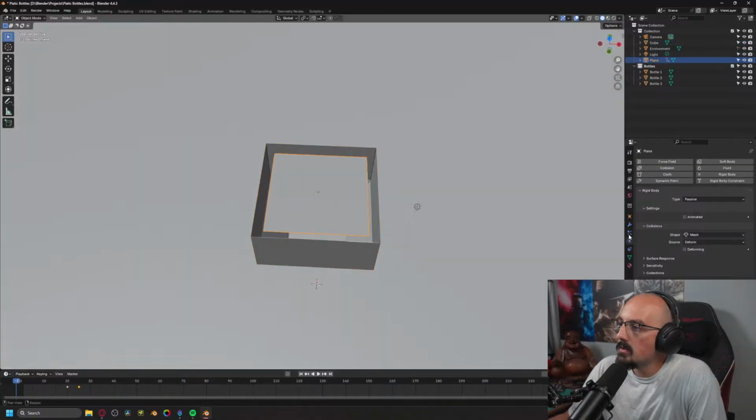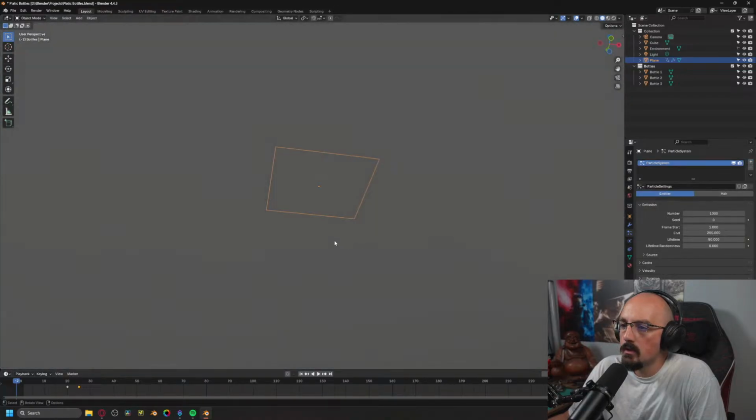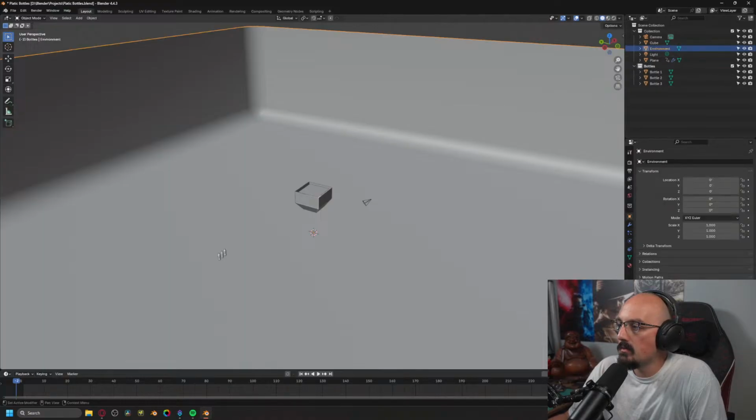Do this particle system. I need to get rid of this for a second. Or actually, better yet, I'm just gonna make this.